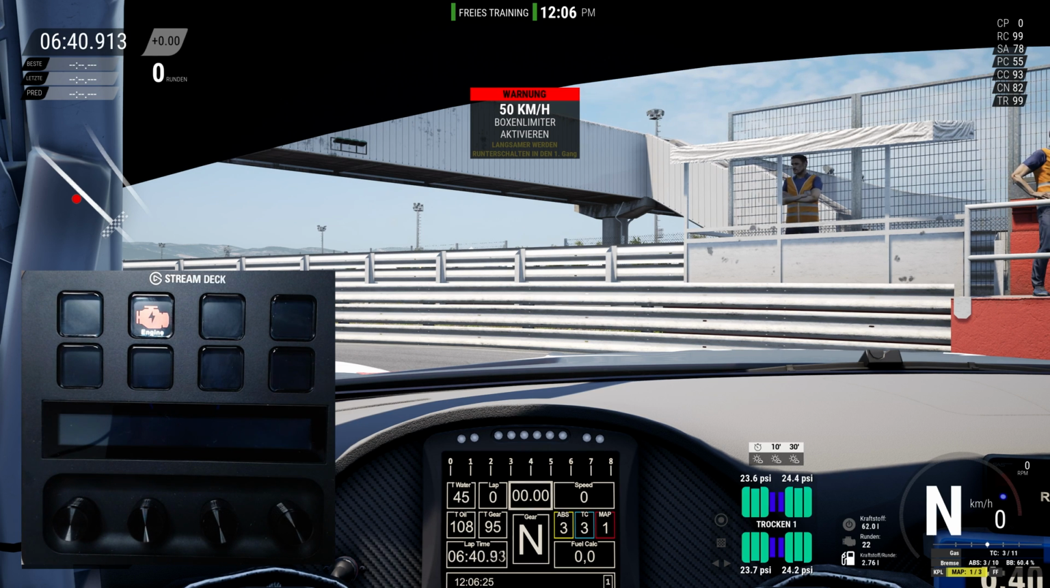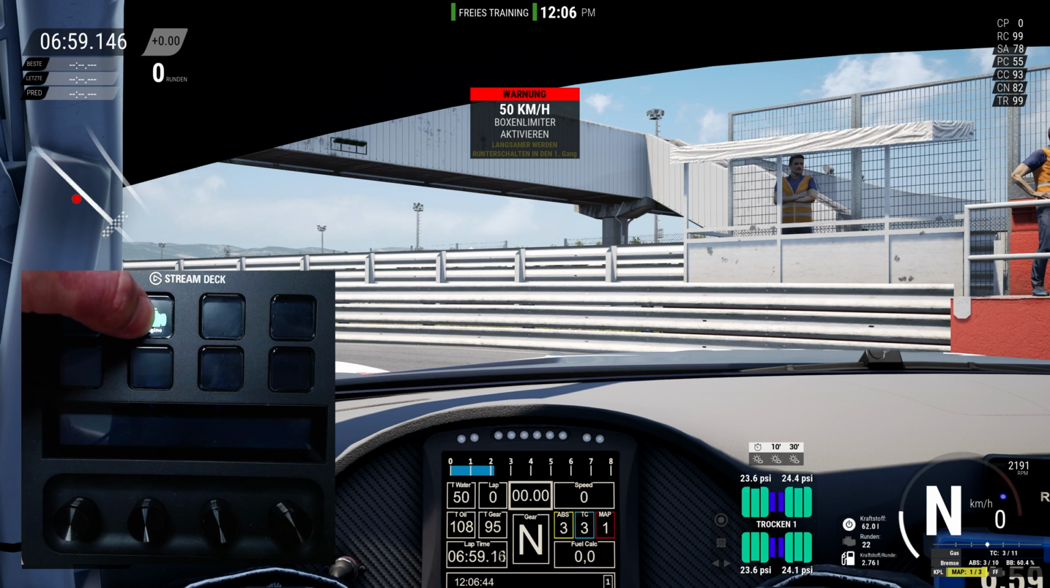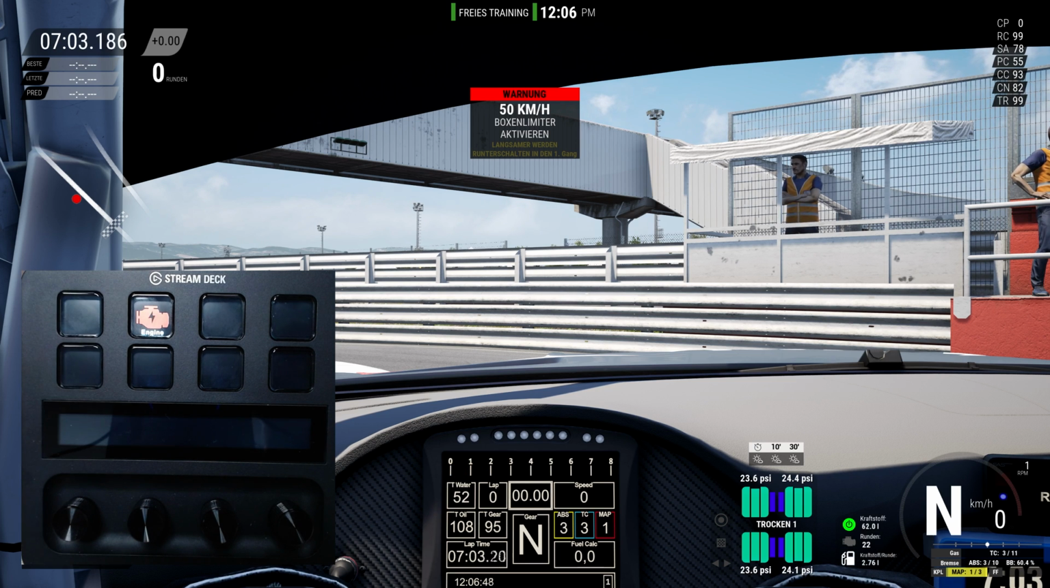Each button can be configured with two different actions for short press and long press. This one switches the ignition with a short press and the engine with a long press. This is useful for the smaller Stream Deck devices.